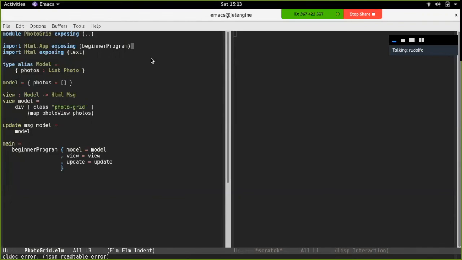So in the next line, we are importing text, and this is a DOM object, and this will output the HTML for the text, just a string, basically. It creates a node in the DOM tree that's a string.